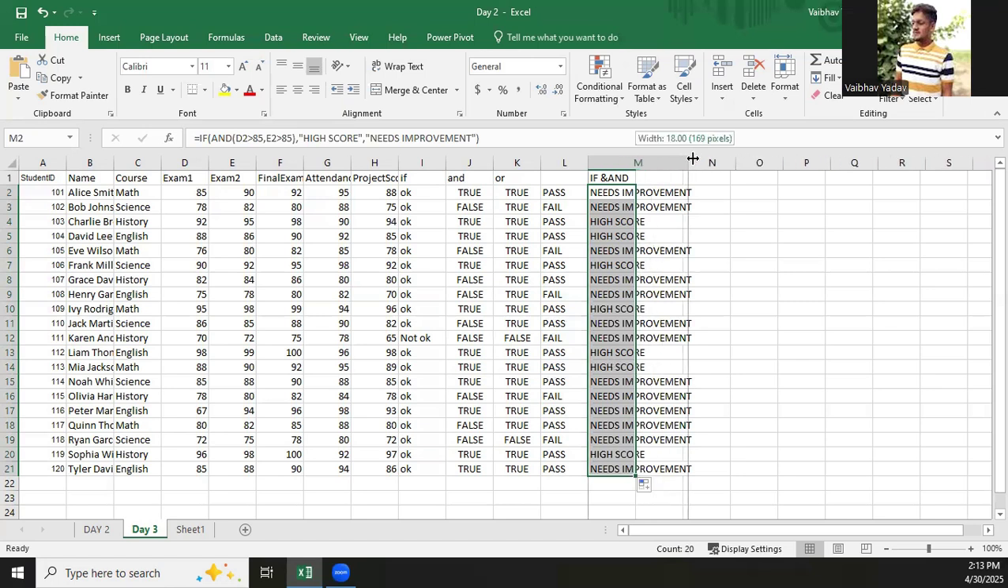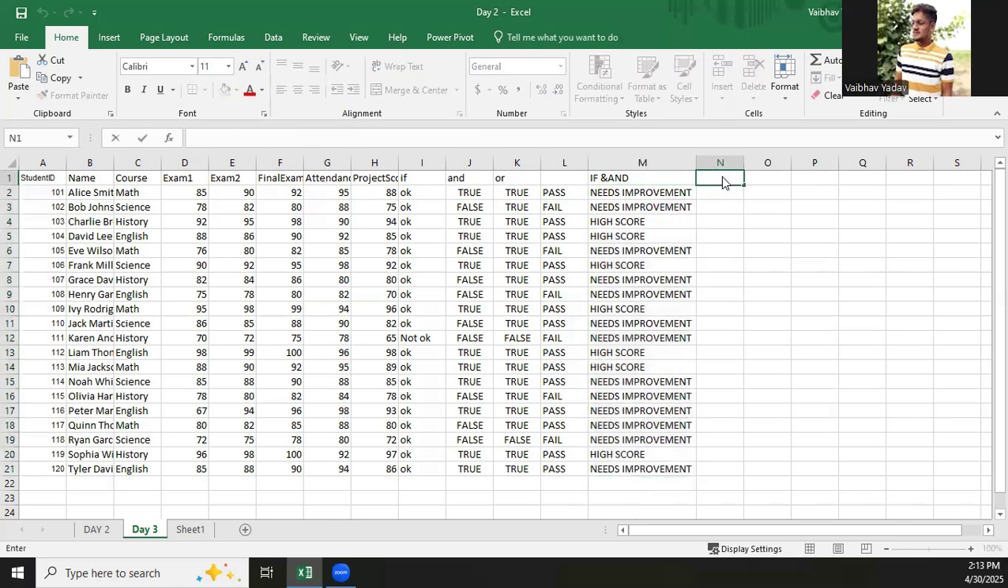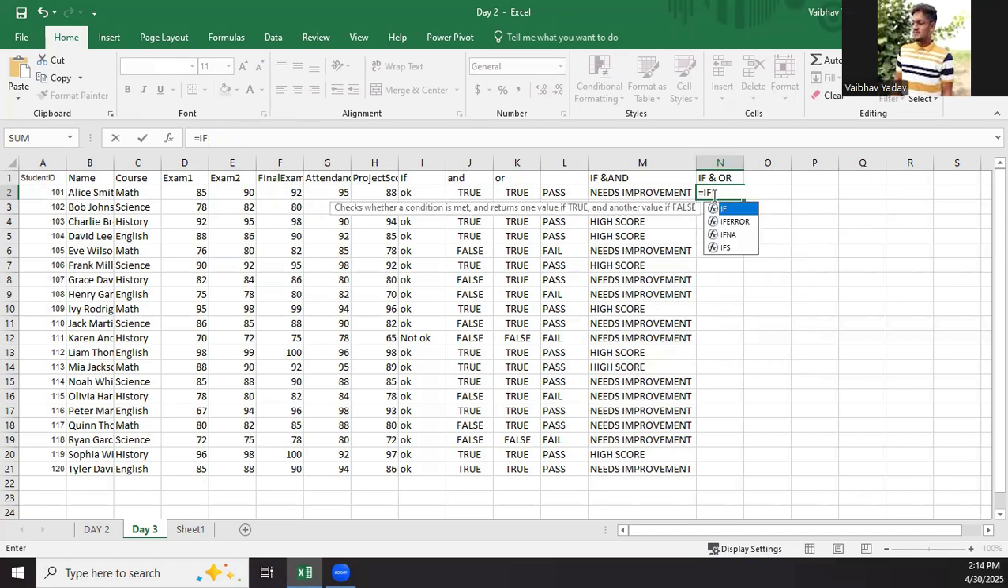Is it okay with you? Yes, sir. Are things clear with everyone? Yes. Okay. Now we will be moving ahead to the IF and OR condition. And in the IF and OR condition, what is the formula we are going to use, and what conditions are there for the OR? At least one condition should be true. Any one of the conditions should be true, then it should give me the answer.